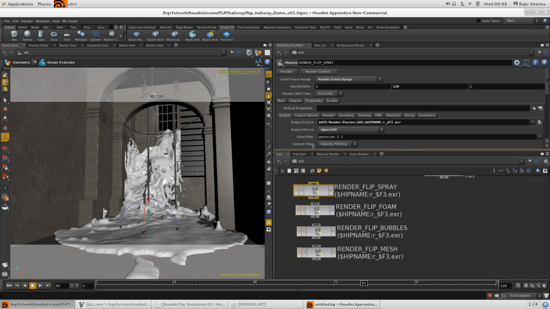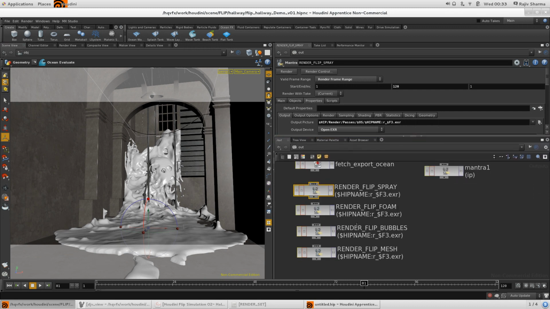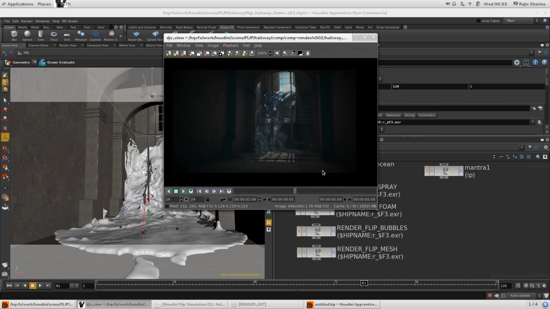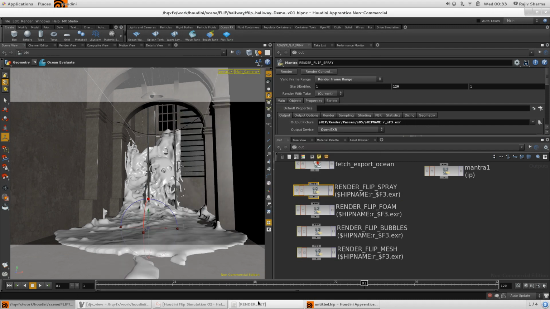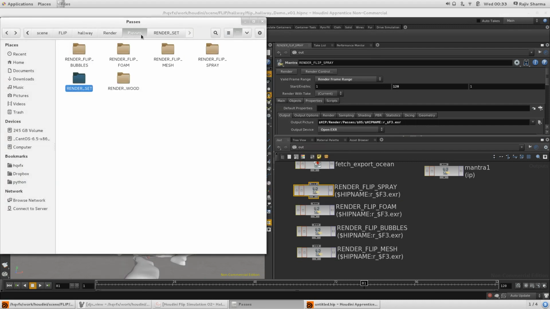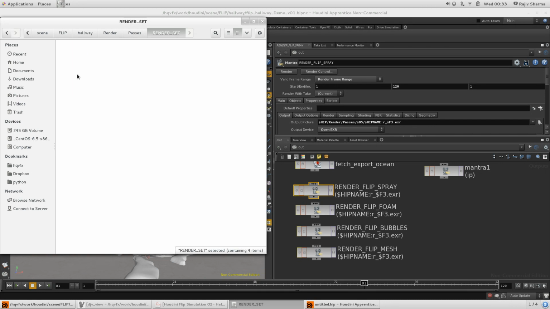Other than that, I use this for my setup, and I rendered these passes. I rendered bubbles, foam, mesh, spray, render set, and render wood. There are the wood pieces there. For render set, I rendered two passes, one is occlusion and one is beauty. And for these, I rendered only one pass.